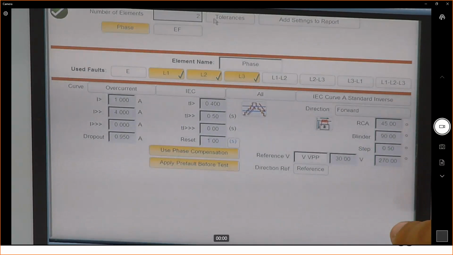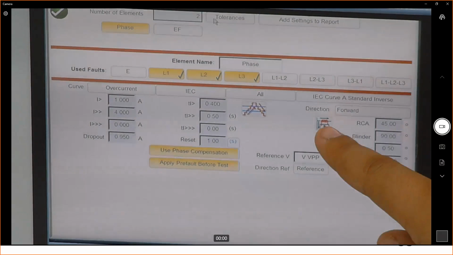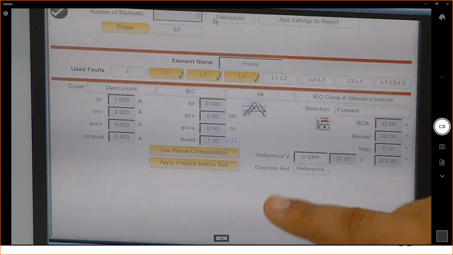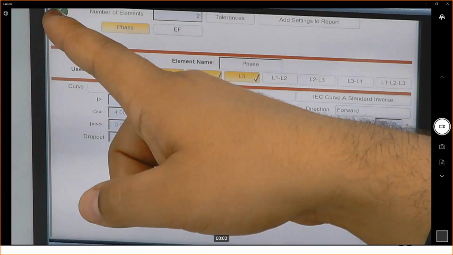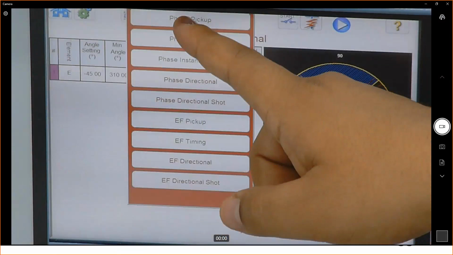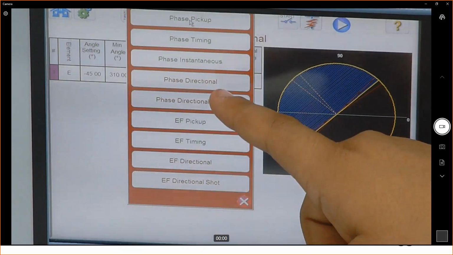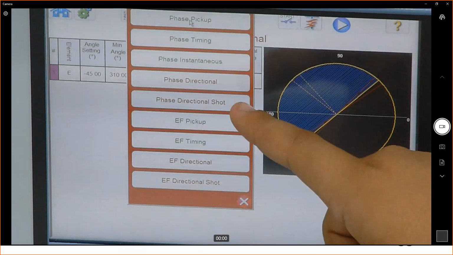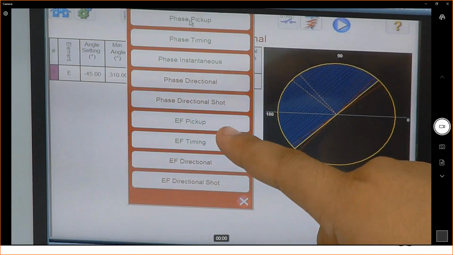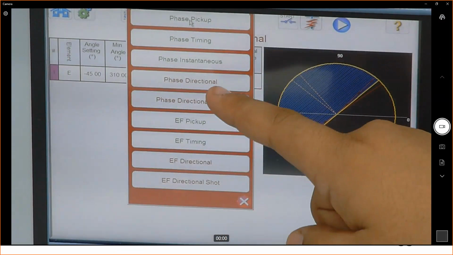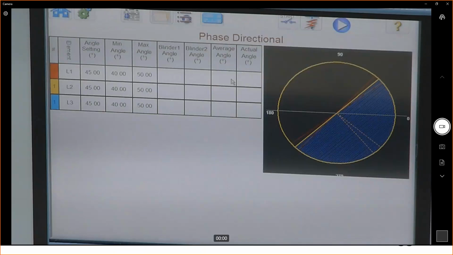If your CT is swapped, this will affect directionality. You can change that by clicking this icon to change the direction of the CT. So I click OK and get to my phase directional element. I have two tests: as a directional element, where it will test the minimum and maximum angle, or as a shot, where it will just make a shot below and after. So I'm going to do the full maximum and minimum directional angle test.